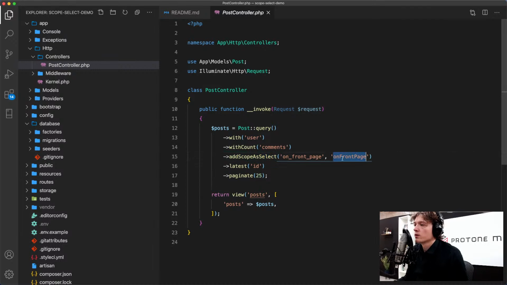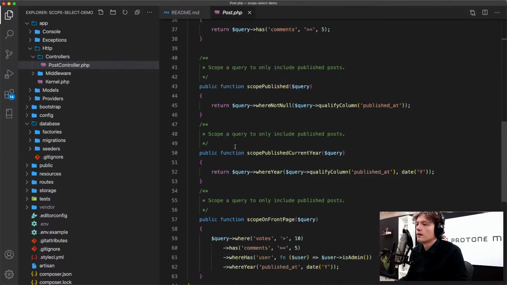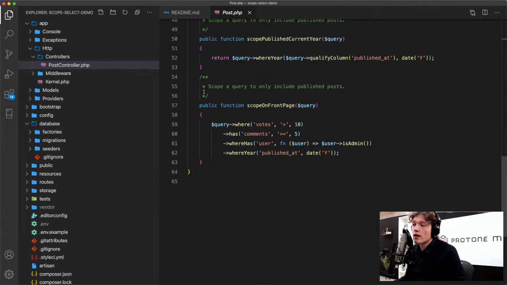So to show you what this front page thing is, let's open the post model and scroll to the bottom. So here I've added a scope called on front page, which is a scope to constrain the query to posts that are only allowed on the front page. So a post should have more than 10 votes. It should have 5 comments or more. It should have a relationship to a user that is an admin, and it should be published this year.